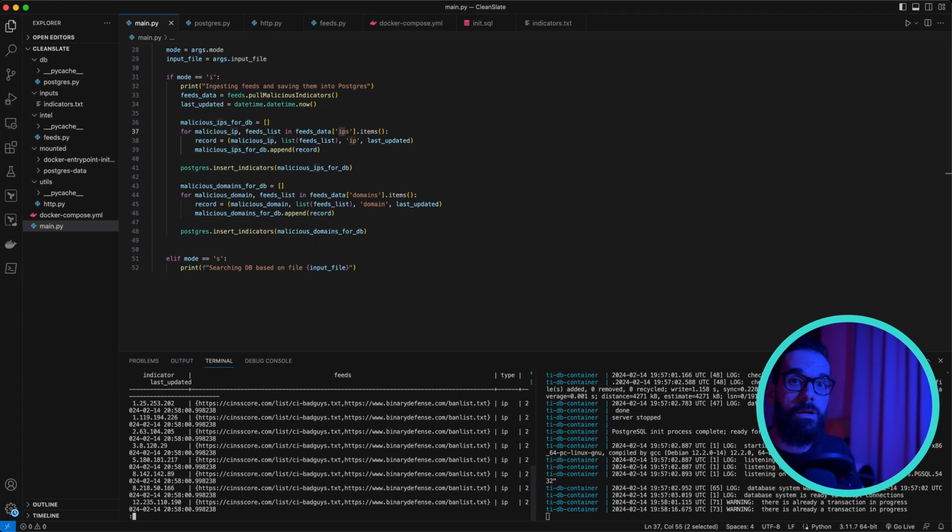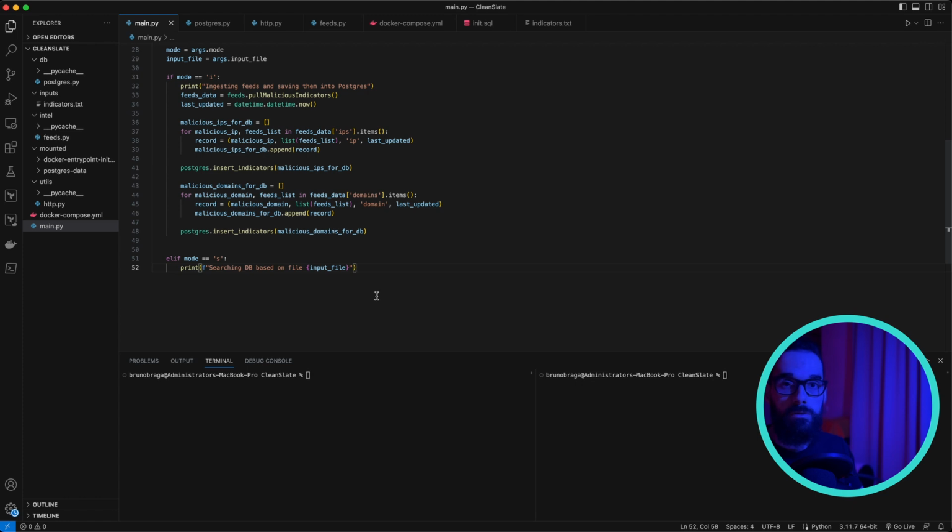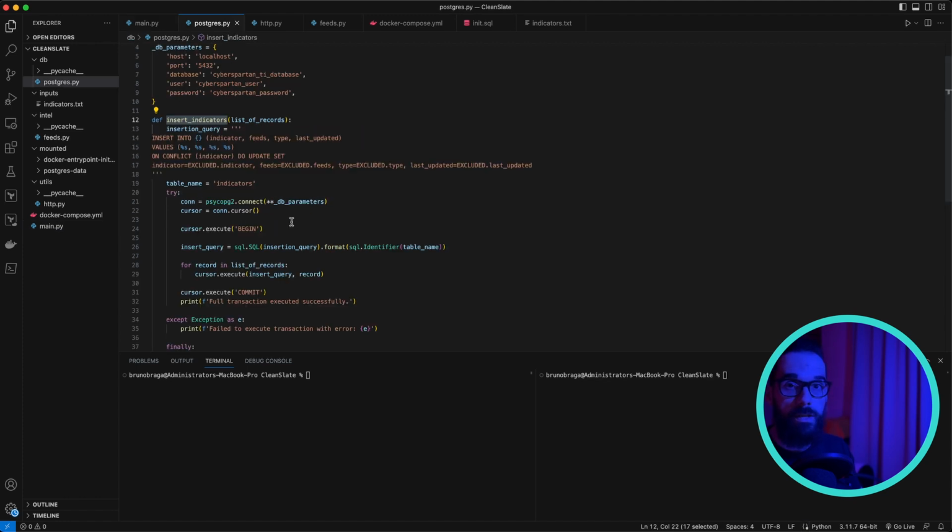It is now time to create the code that is going to query the database based on a list of indicators passed in a file. For this last part of the video, we need two things. The first one is a function that is going to read a file and return a list of strings. This one is pretty easy. And the second one is going to be an extension to our existing Postgres module to search the database. We are going to start with the hardest.